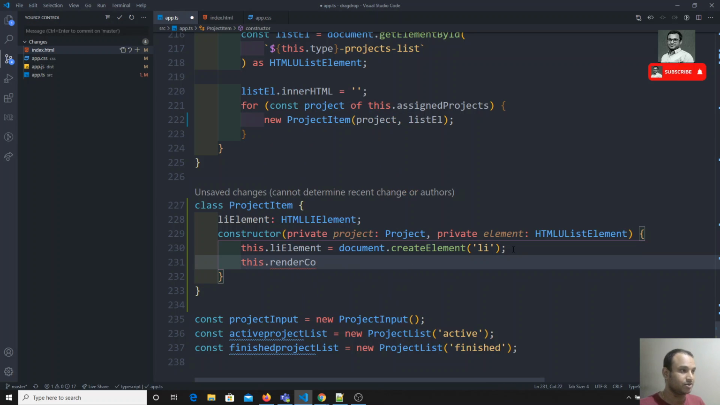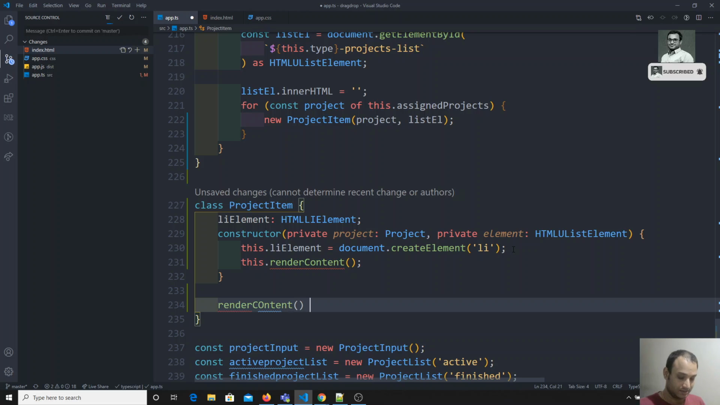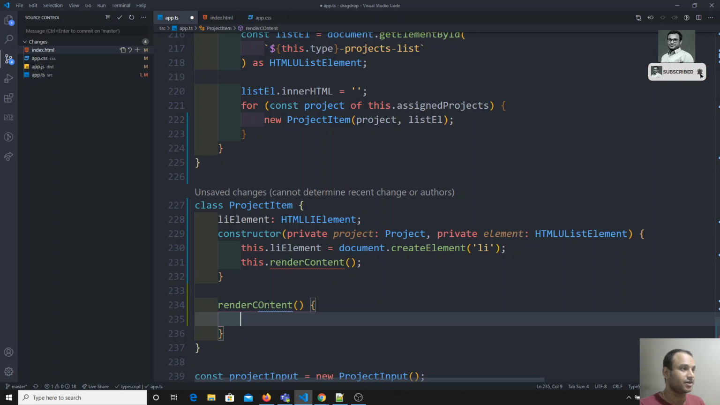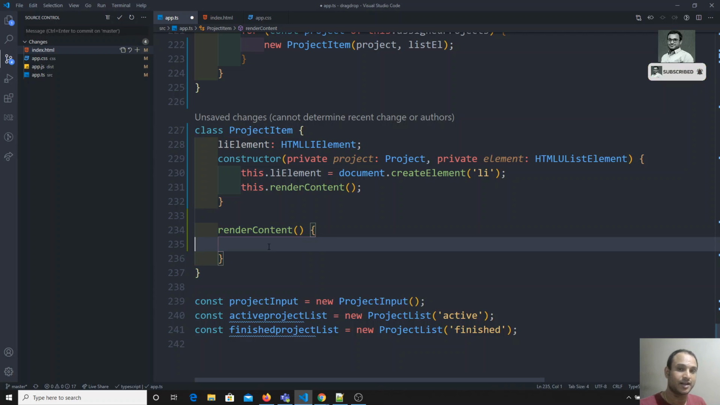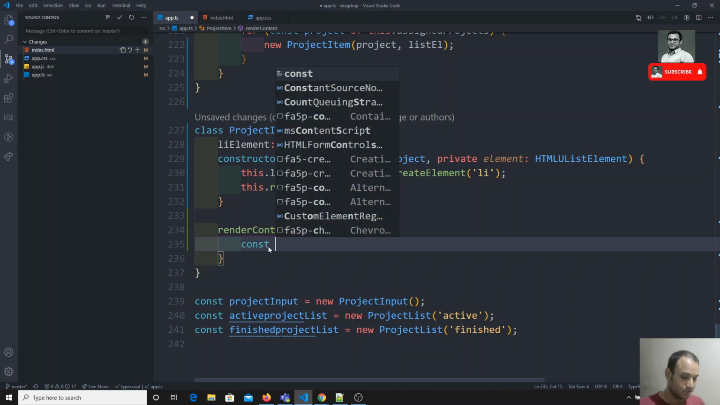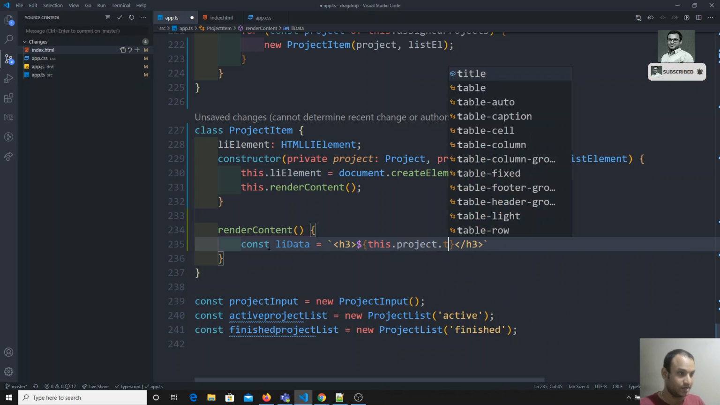I will use another method here, render content. In this render content I will frame the HTML and attach it to the li, and that li I will attach to the UL. So now constant li data is equal to backtick h3. In this h3 I will show this dot project dot title.